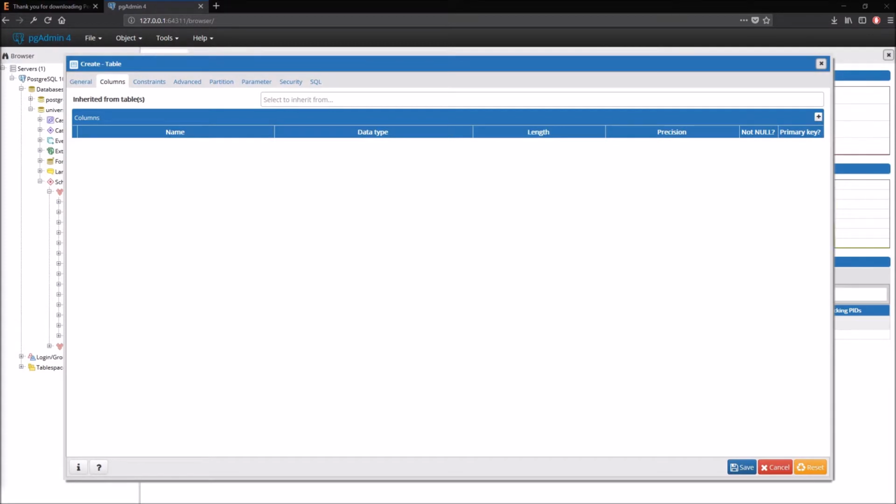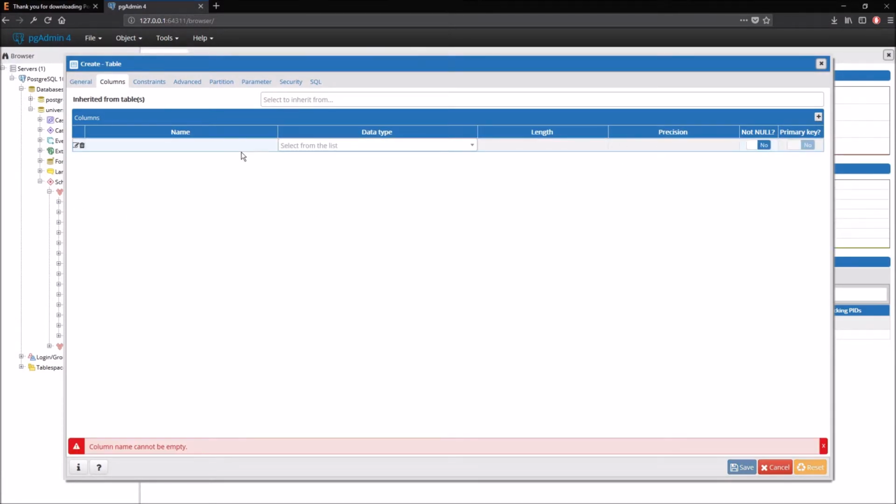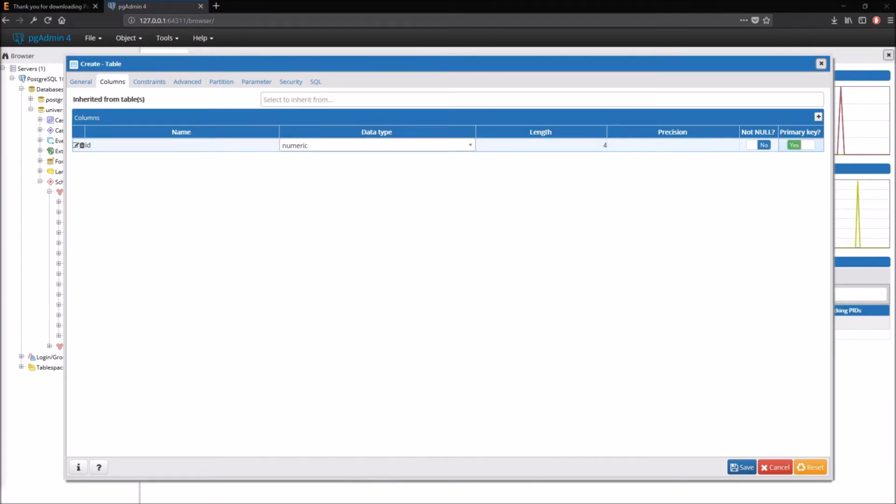Over here, to add a new column, we have to hit this plus button over here, and the new row appears. First one we will name the ID, and it will be the type of numeric, and also it will have the length of 4. And also we will check the option of the primary key. Marking this column as the primary key means that the values of this column must be unique.